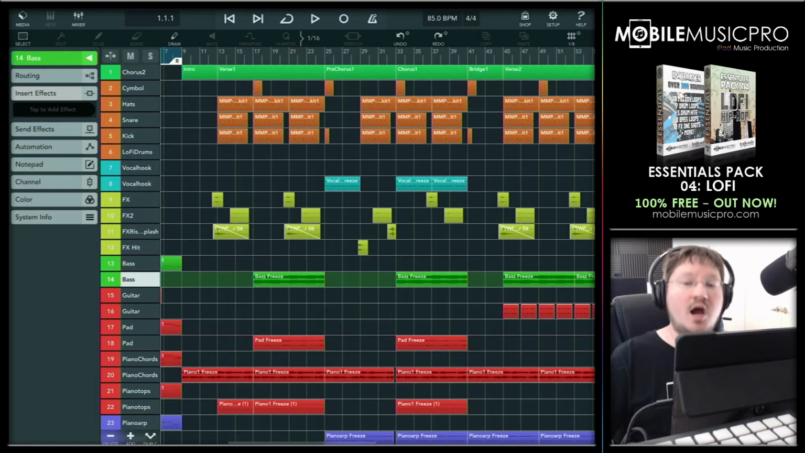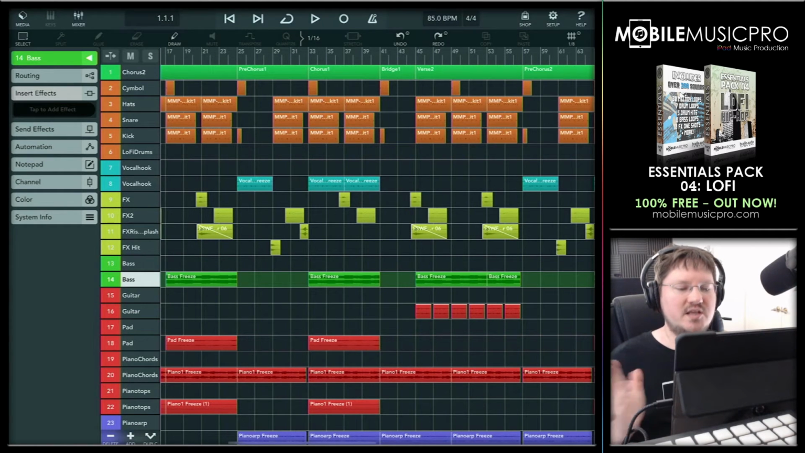And just a quick note on how we actually arranged this bass within our track, you can see that I don't start the beginning of the song or the beginning of each verse with the bass. For lo-fi tracks, I usually like to bring in the bass a little bit later and start out with just the drums and the pads. And that is pretty much it for the bass.